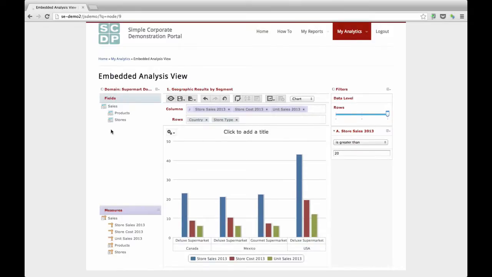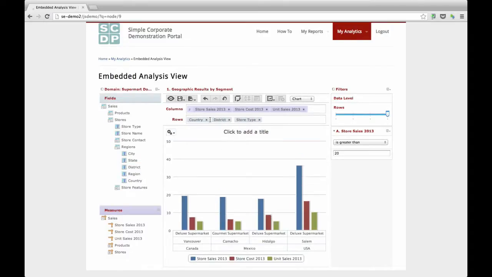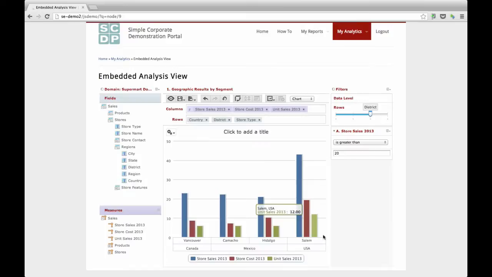Let's say we wanted to add another dimension to that. Easy enough. Go into stores, we'll go into regions, and we'll go ahead and add district between country and store type. So I drag that in, and you can see now that district appears, and I can slice that by district. So Mexico has 2 districts, Canada and US have just the one.